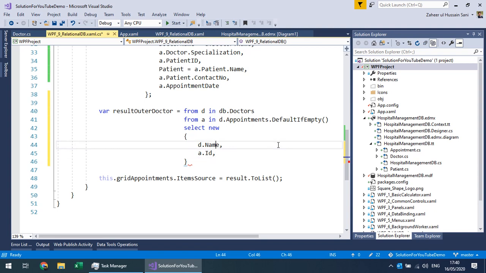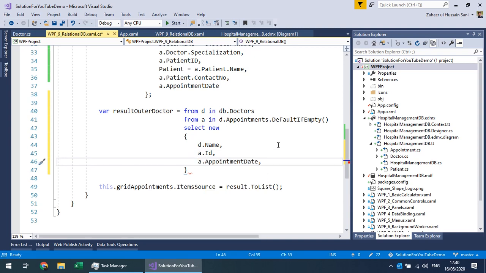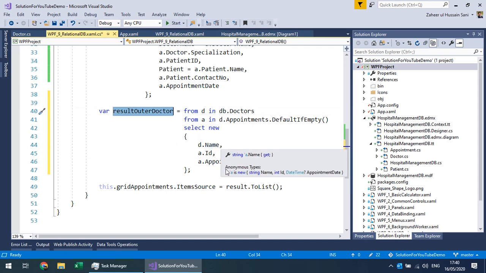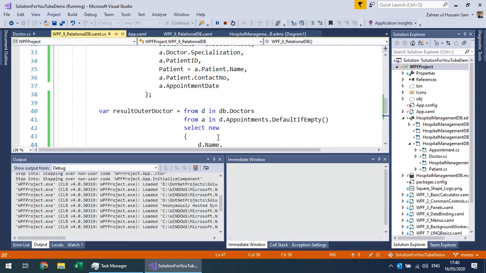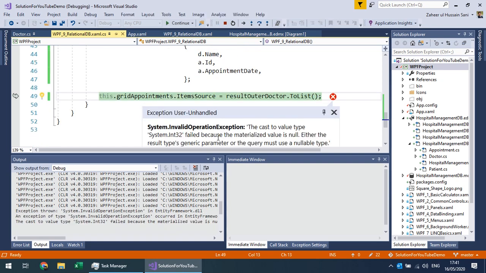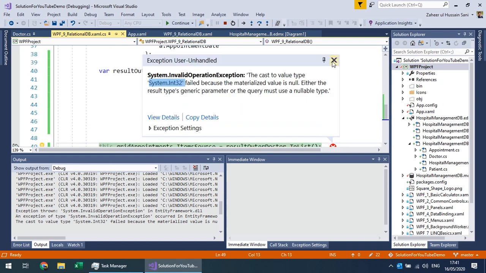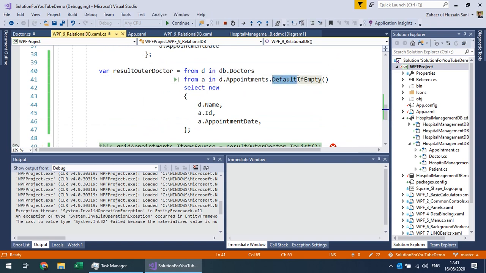I also want to, let's say for example, see the patient as well. But first see the appointment date. Alright, so we have the doctor name, we have the appointment ID, and we have the appointment date, and now we are going to see the result from this collection. You see we have an error over here, which is a System Int32 error, because we are converting into a null over here, because default is null in C#. It will put null wherever it finds empty. So for this I need to convert this ID into a string.